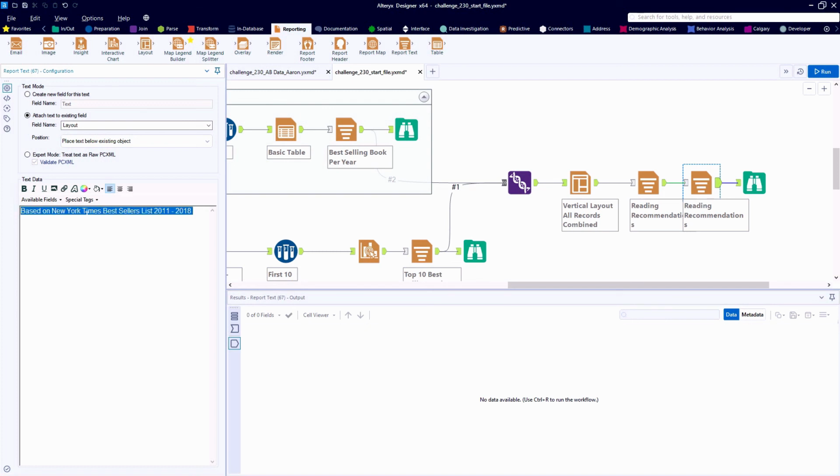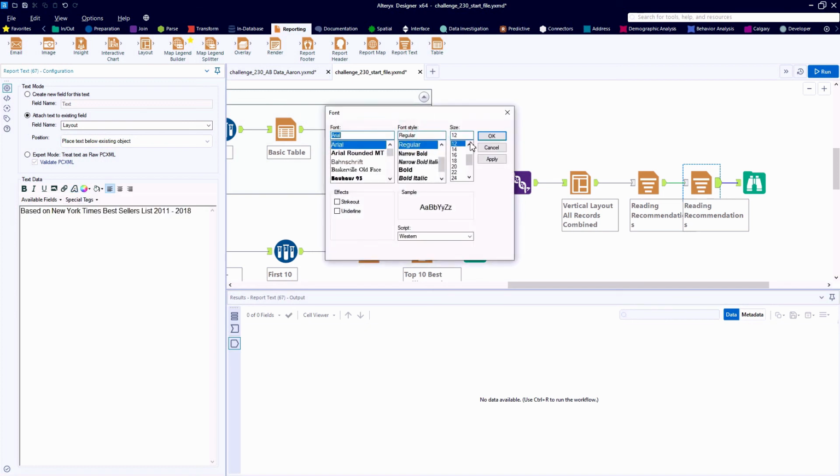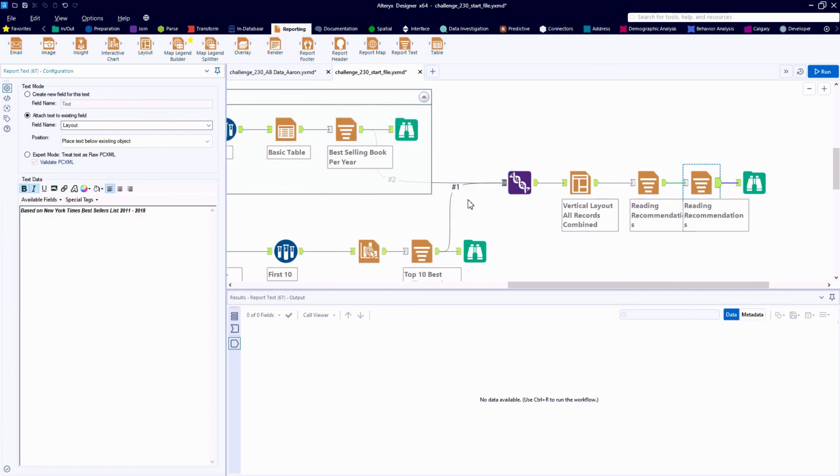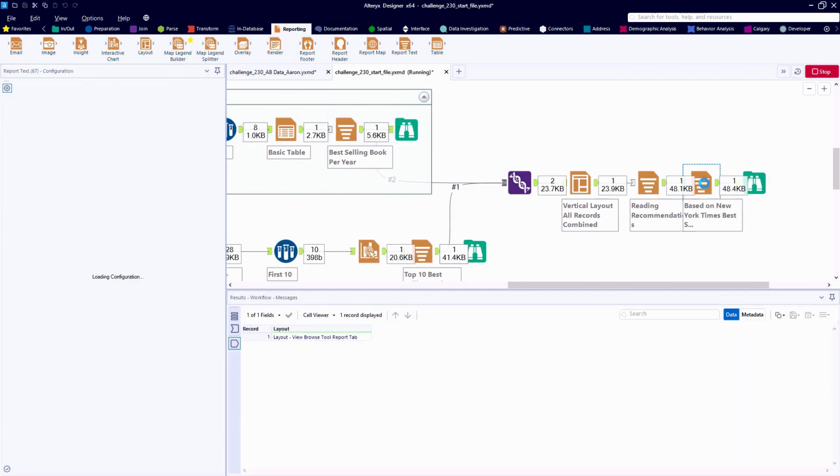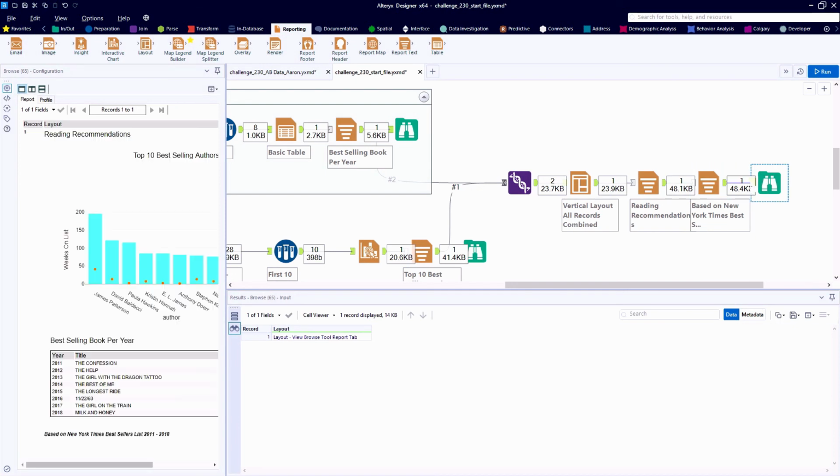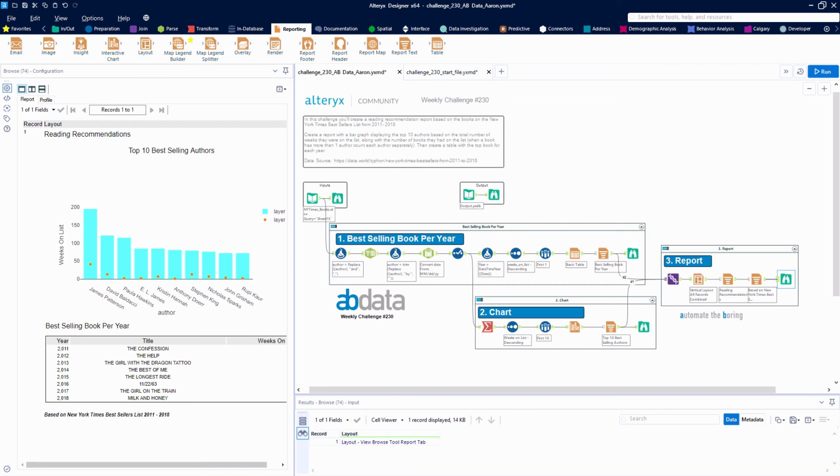So we wanted to have reading recommendations above our final output as the report header. And then for our report footer, we've got one more report text that's attached below our output that says based on the New York Times bestseller list from 2011 to 2018.